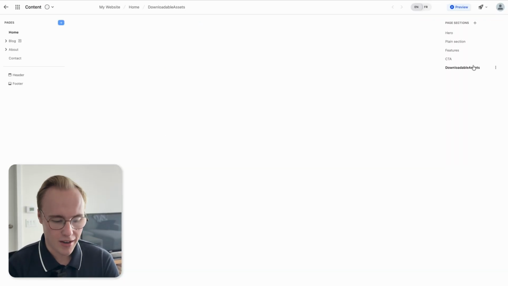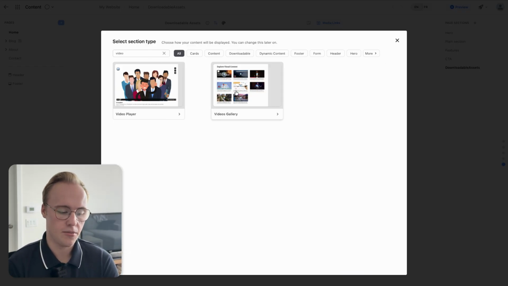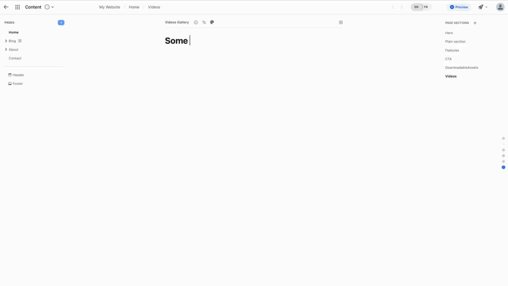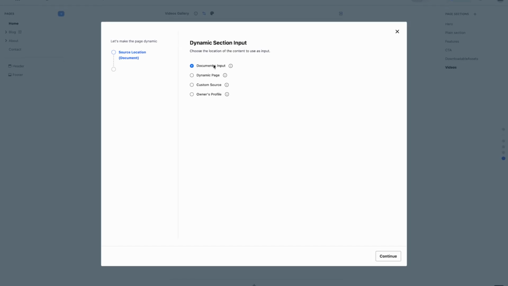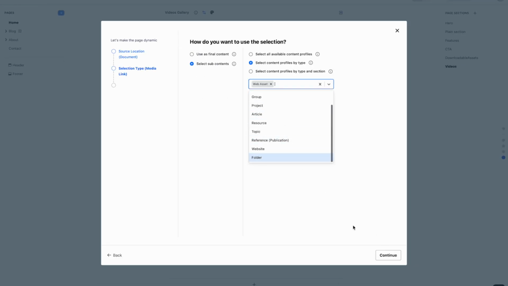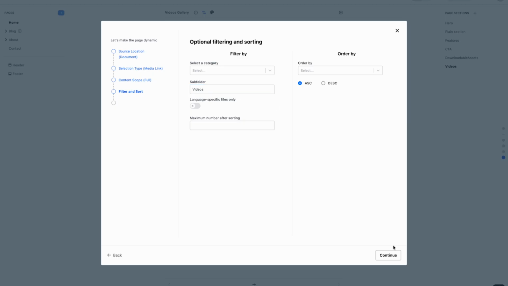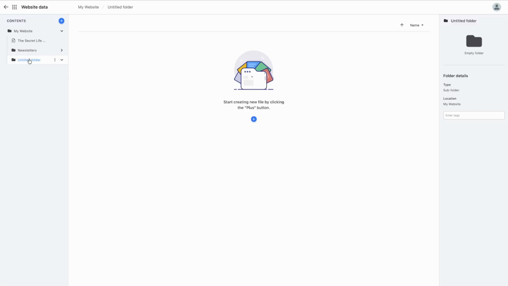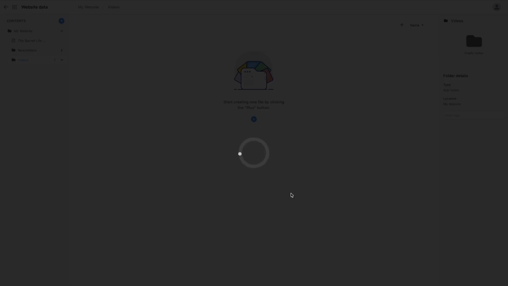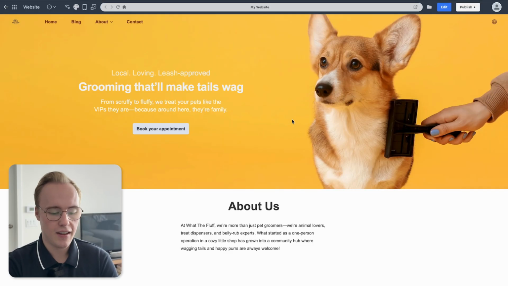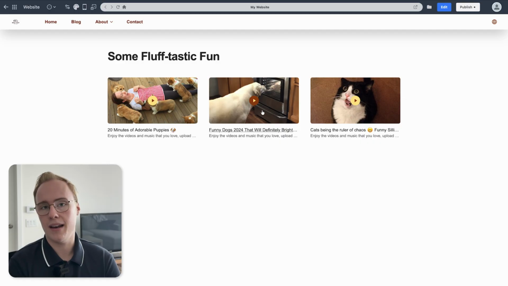Create a new section, set up the dynamic content, head to the folder, add a subfolder, add your multimedia links. Back to the website, everything is live automatically, and you can see that all the metadata from those videos are right there by the video. This would work great for things like product demos or testimonials, where a video really helps convey the meaning better.